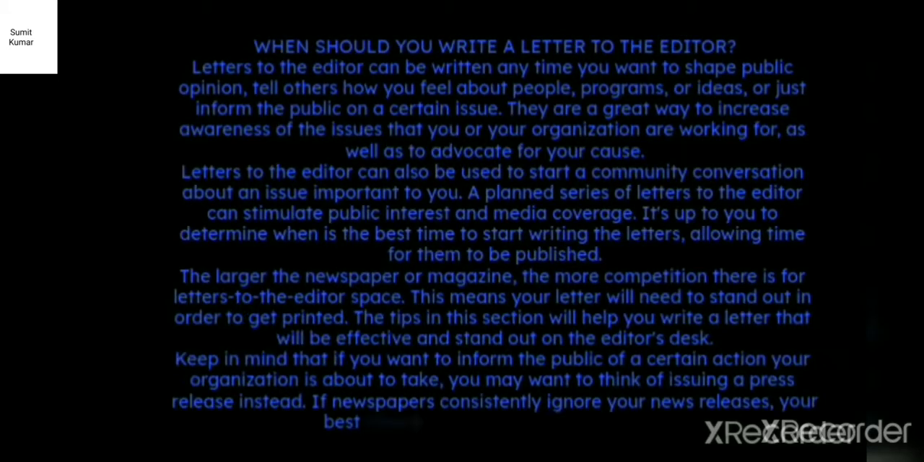Now, students, we will see when you should write a letter to the editor, in which scenario you should write to the editor of a newspaper. Letters to the editor can be written any time you want to share your opinion with the public, or change public opinion on a particular topic, because it would convey your opinion to the public and tell others how you feel about a person, program, or idea, or just inform the public on a certain issue.